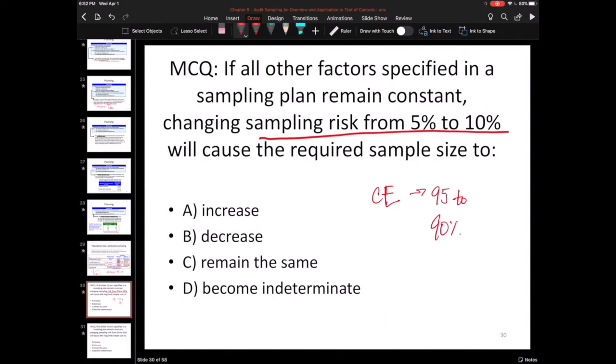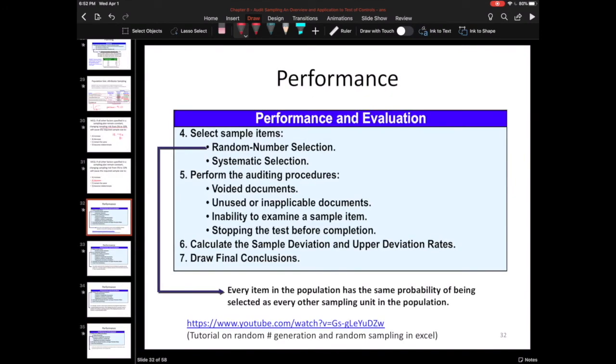And so we know if I'm decreasing my confidence level, that's basically like saying, okay, if I'm willing to become less confident that I'm drawing a representative sample, then the sample size will decrease. So then you pick the items from the population that you want to sample.